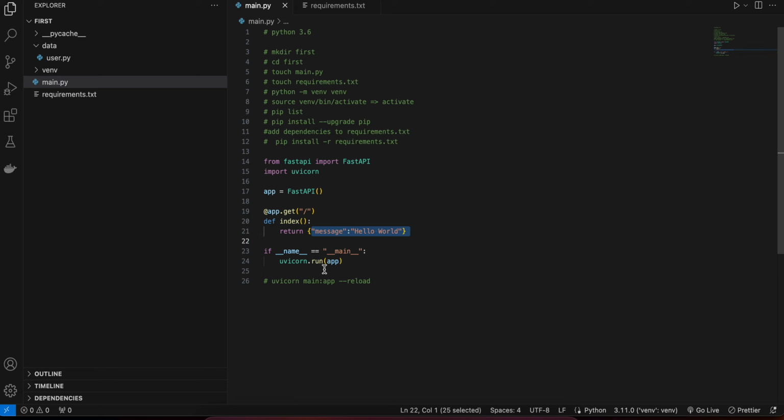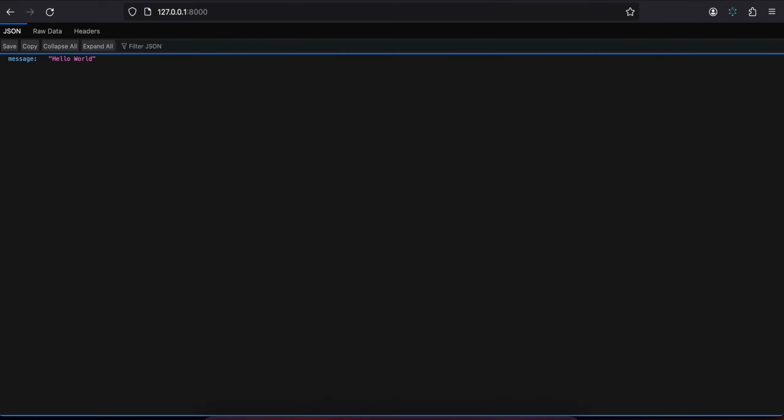Now if you just run this command inside your terminal, it will start your server, and you can just go to this port like 8000, and you should be able to see your API response. So yeah, that's it.